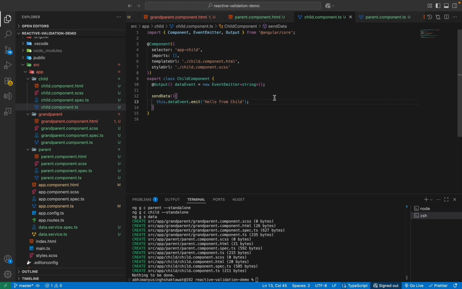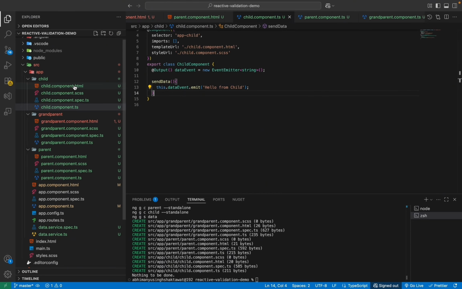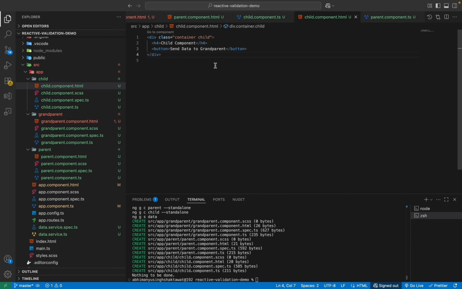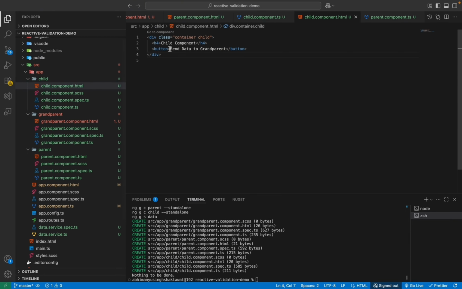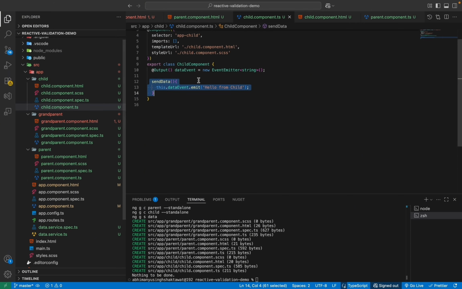Perfect. Now what do we need to do inside our child component HTML? We need to do this logic of sending the data using this method on a button click. So we'll define our button here. We'll say click event listener, call the sendData method. Perfect. So whenever the user clicks on the send data button, it will output an event emitter with this dataEvent, basically "Hello from child". Now the parent, basically its parent is this one, right? The parent has to catch this event and then re-emit with its own output to the grandparent.